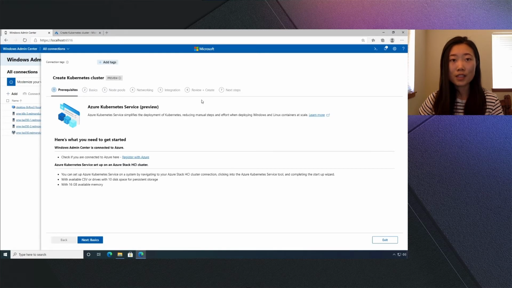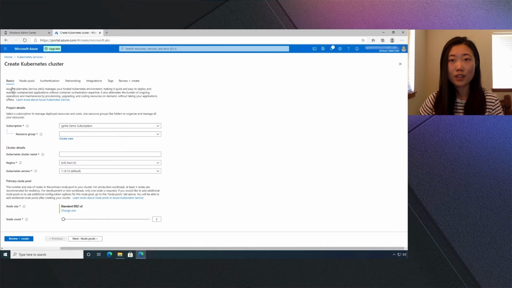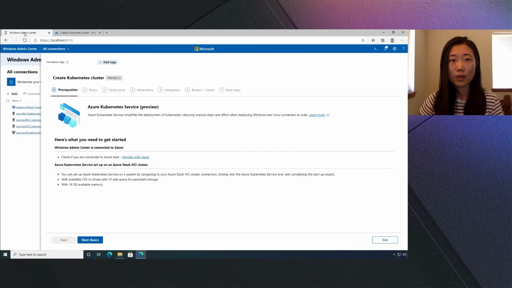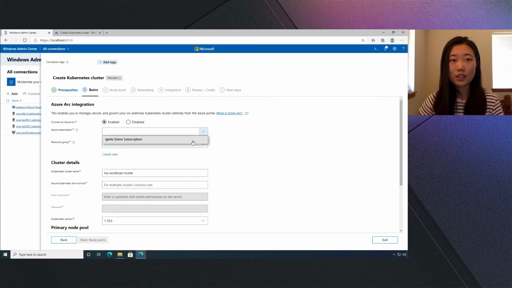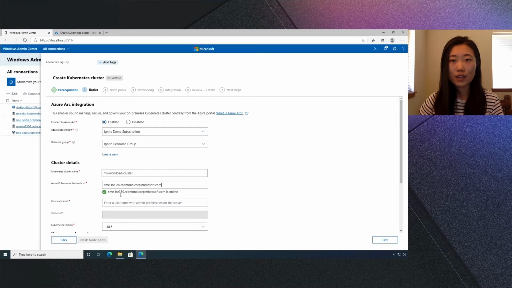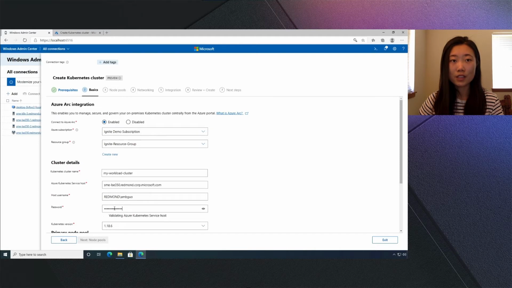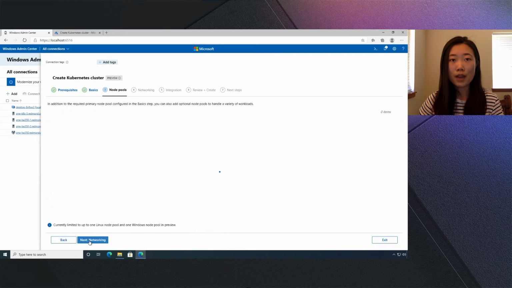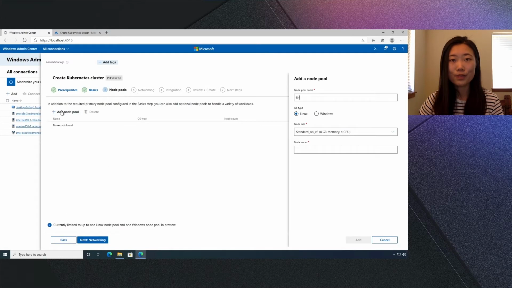Notice that the Kubernetes cluster create experience in Windows Admin Center is similar to the AKS experience on the Azure portal. This is to provide a consistent experience for deploying in Azure and on-premise. To create an AKS cluster, enter your Azure Arc connection details, cluster and host information, and primary node pool specifications. Workload node pools can be added on the node pools page.